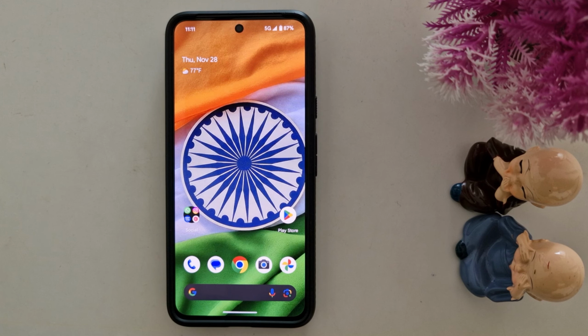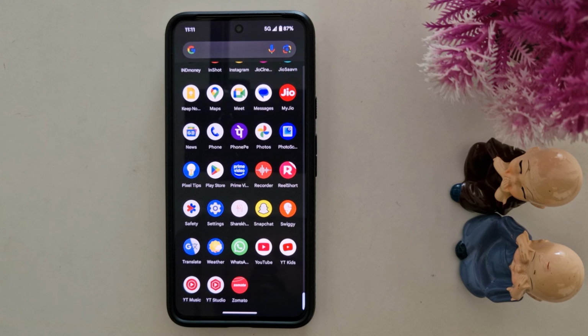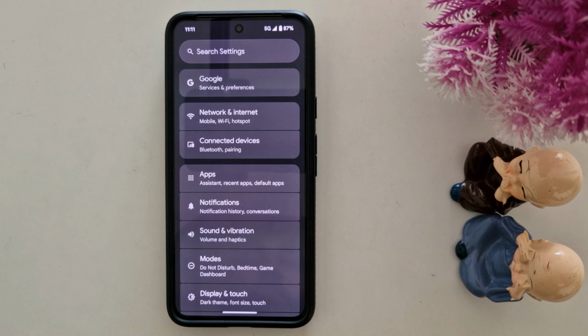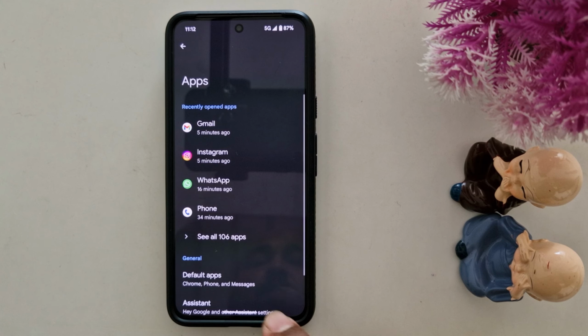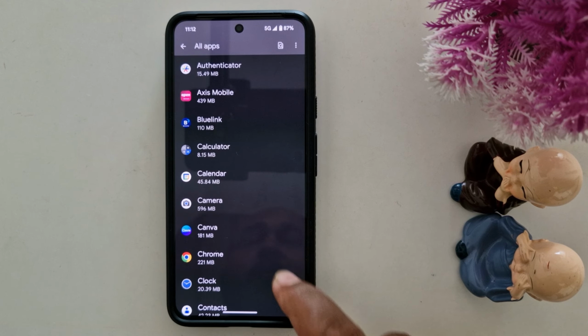How to check app data usage on your stock Android 15. Open the app drawer on your device. Tap the Settings app. Tap Apps. Tap See all apps. Here you can find the list of all applications.